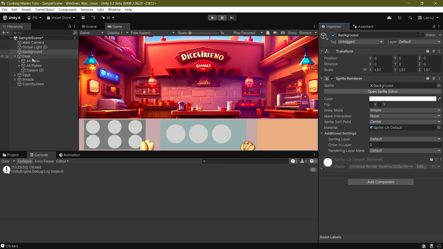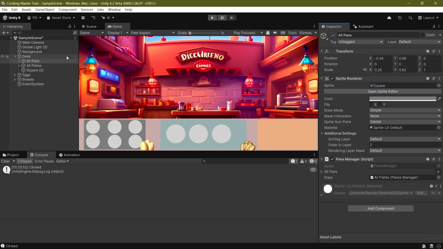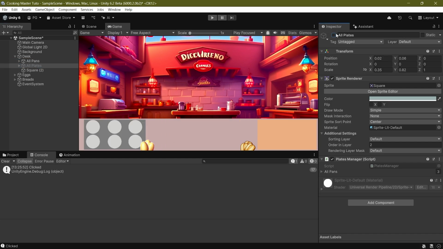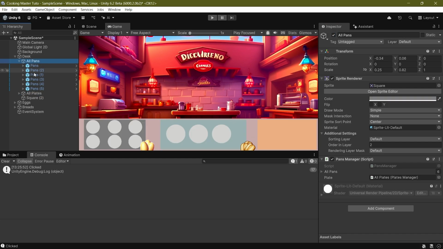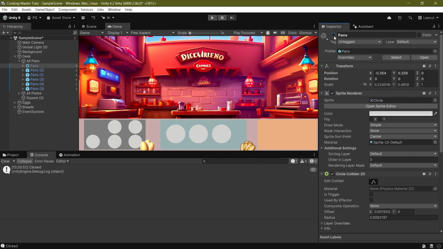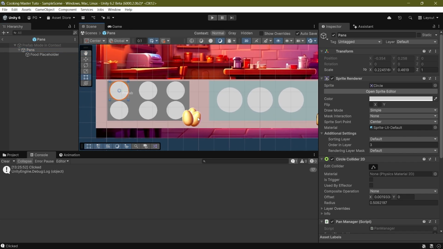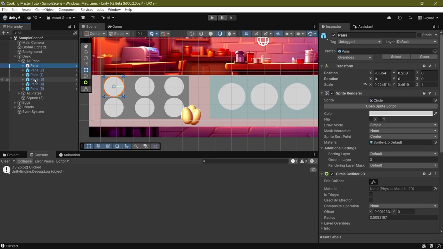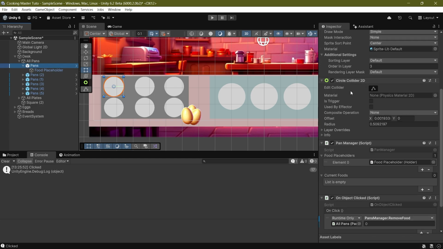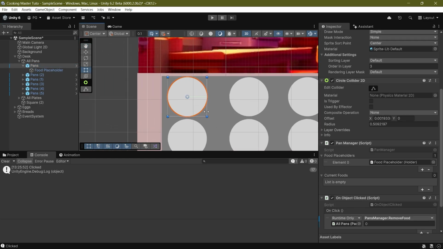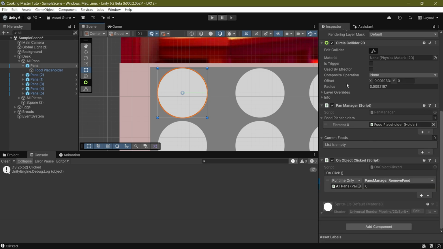And as for the desk, we've got the pans, and then we've got the plates, right? And if you expand the pans, we've got individual pans, which are the white dots. I've made it into a prefab, which makes it easier for us to change everything at once. And inside of one pan, we've got the sprite, a circle collider 2D, which takes the shape and size of the pan, a pan manager script, as well as an on object clicked script.